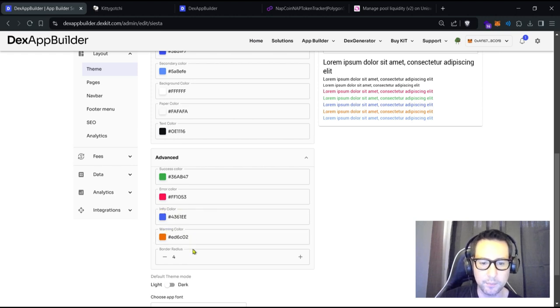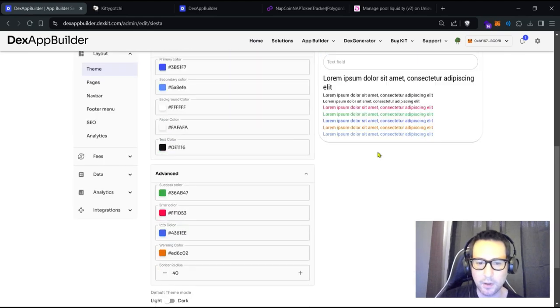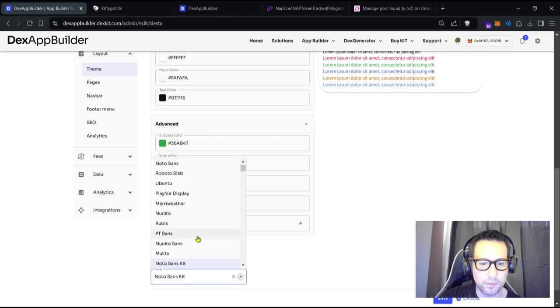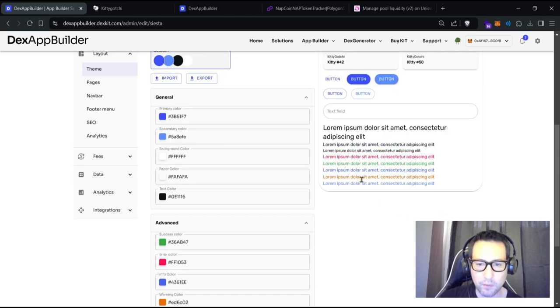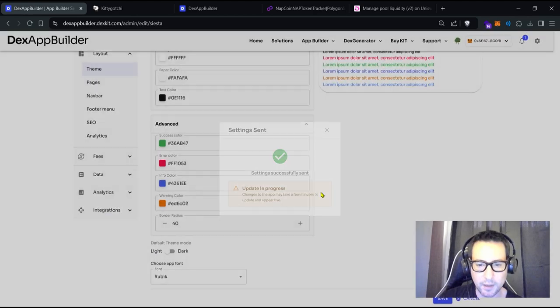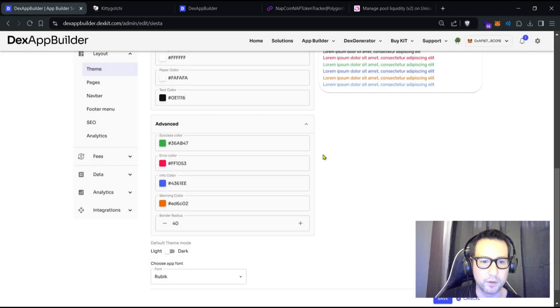We can keep it as it is, and we also can change the border radius. We put on 8, we can put on 0, and you see all the corners are square. We can do even rounded assets. And we can also change the font among all the fonts here. All those fonts from Google Fonts, and we can just click on save, save again in the modal, and the settings were successfully sent to production.